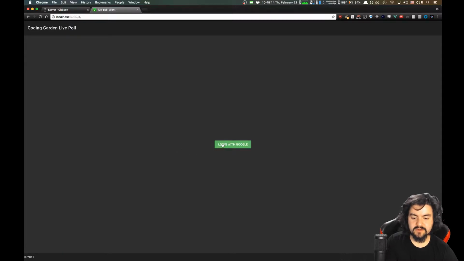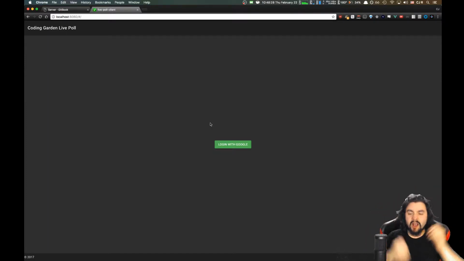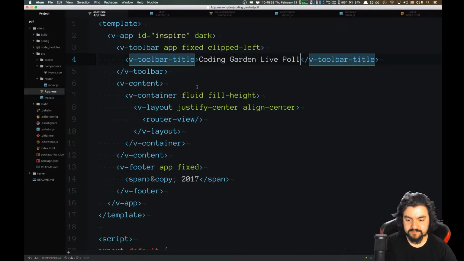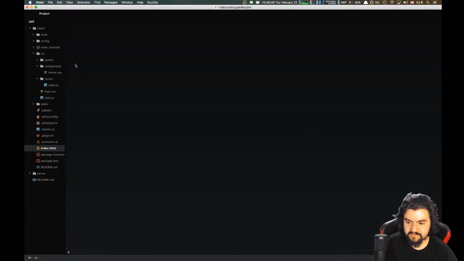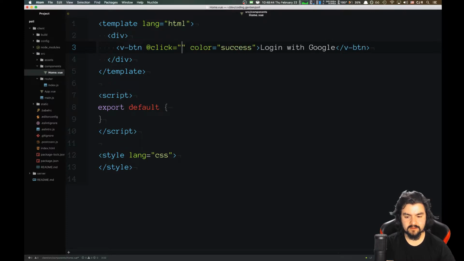Cool. So what I want to happen is when I click this, we should open a new window that goes to /google because we want our server-side login. So let's close all this. In the home component, let's just add a click function. So at click equals login. We're going to create a method called login.